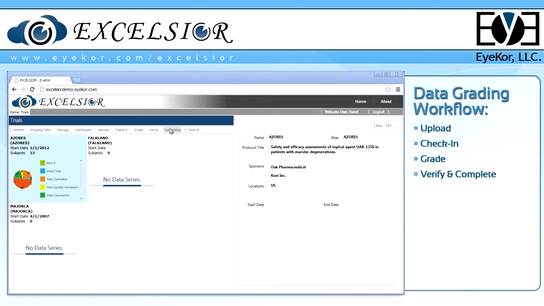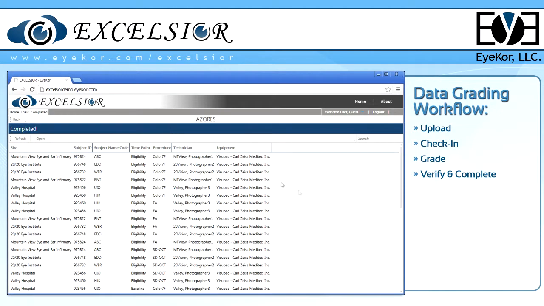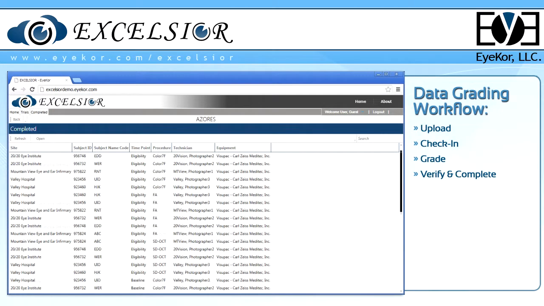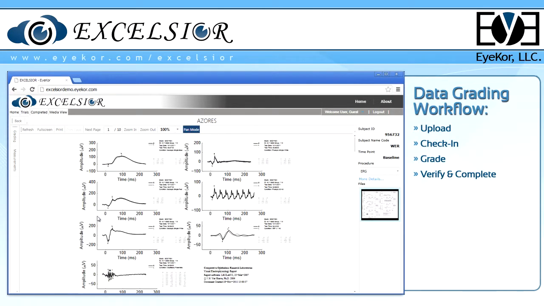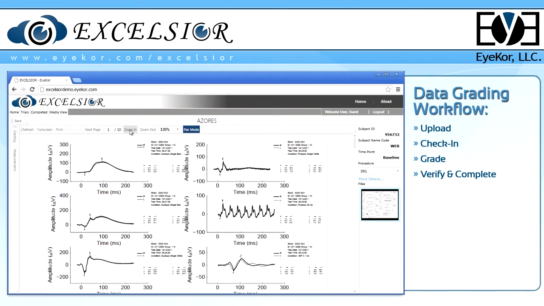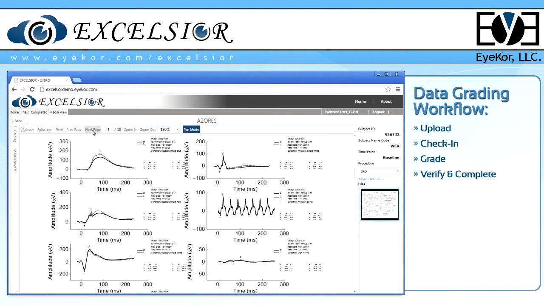Verify and complete. After completing the grading process, the grader's conclusions are usually quality checked by an ophthalmologist or a senior grader to ensure a consistent and error-free result. Then, grading data is finalized in the system, and its status is now completed. If desired, study sponsors can log in and view completed images and other trial data.